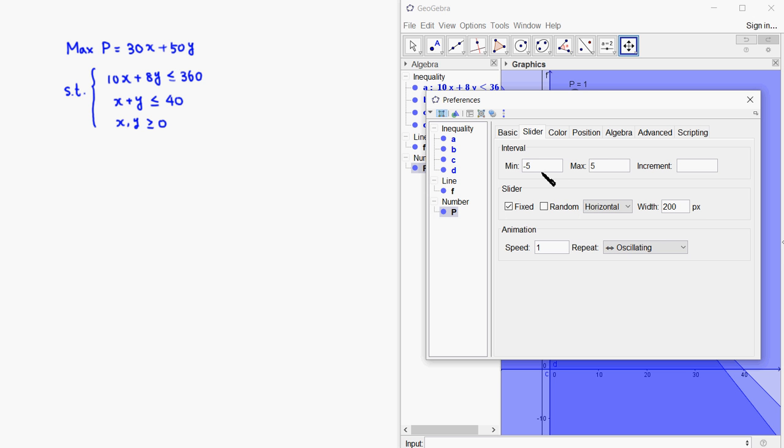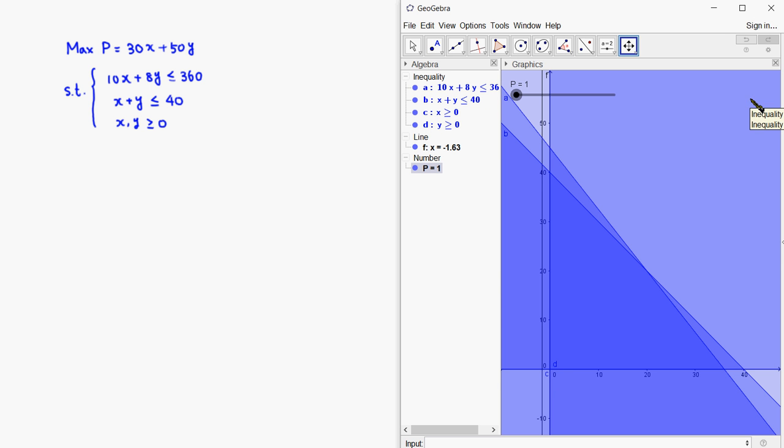I don't think profit is going to be negative, so I'll start from 0. The profit could potentially be pretty big, so just in case I'll put 1,000 or something like that. Then the increment could be 1. That will probably work. So I'll do that. This is the profit at 1.